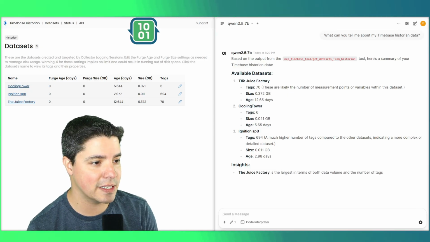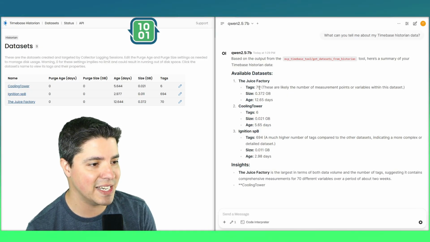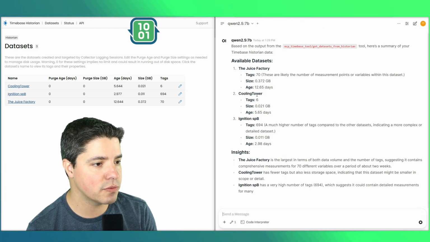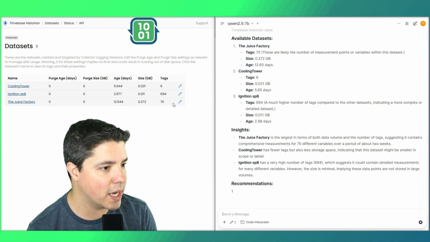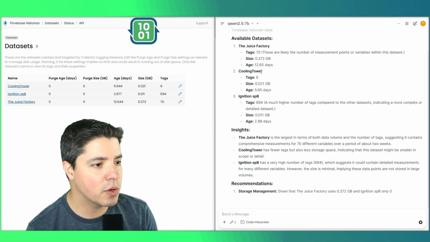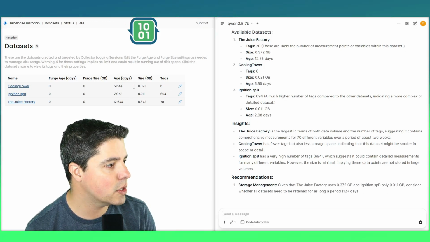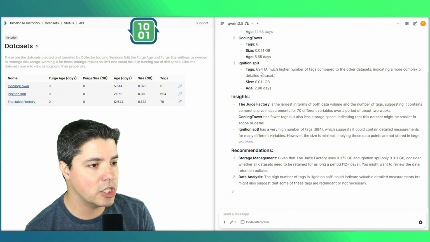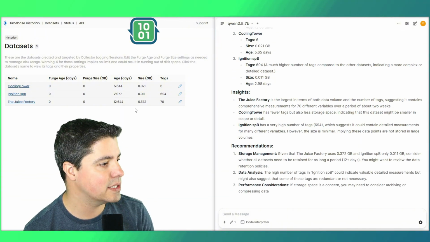Available data sets. Let's say the Juice Factory with 70 tags. Size in gigabytes and age of 12 days. Okay, that all matches. That's great. Cooling tower. So here's my demo that I'm running with only 6 tags in here. Ignition in Spark Plug B that I'm connecting that data.